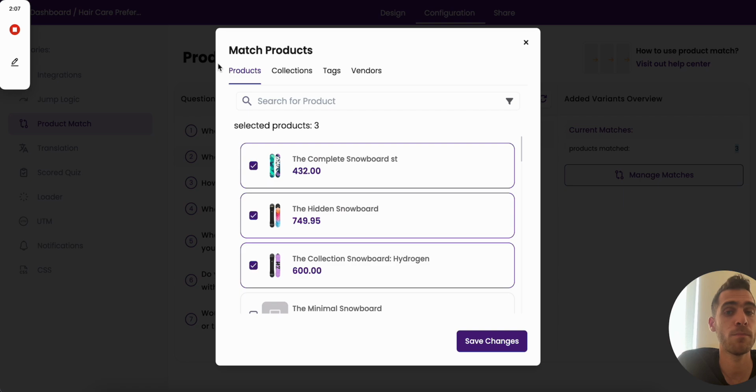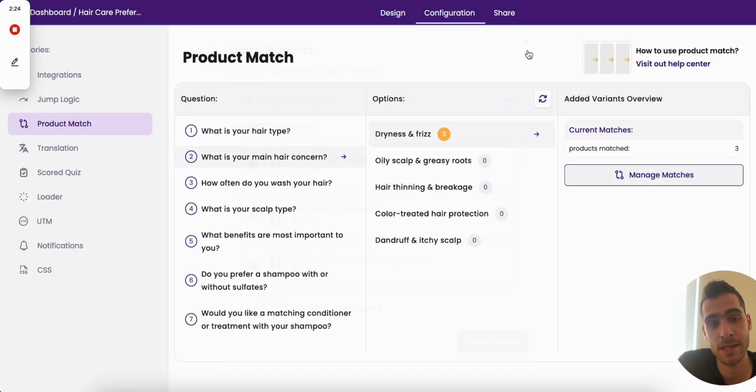You do not have to match only products. You can also match collections, tags, or vendors. This product does not have variants, but if you have variants, you can recommend variants. So that's also possible. I mean, if you have them, you will just have variants here, and you will be able to match variants as well.